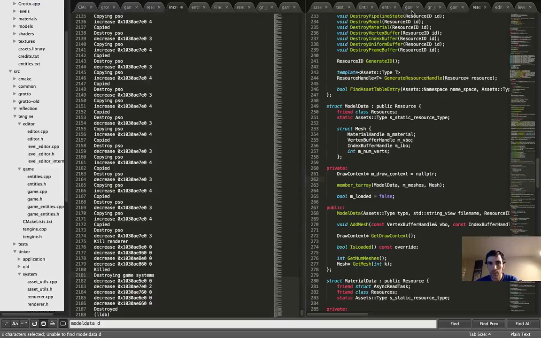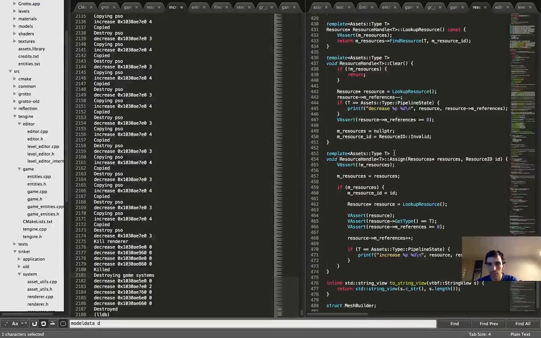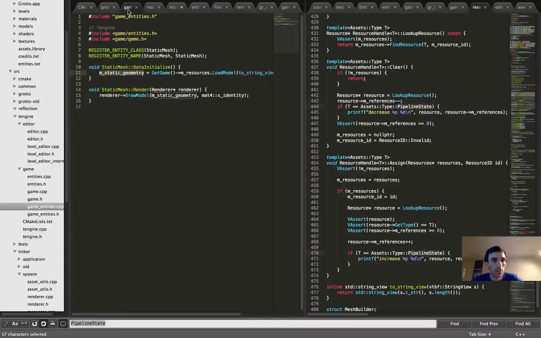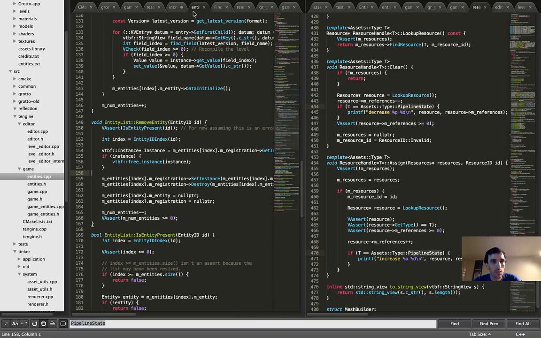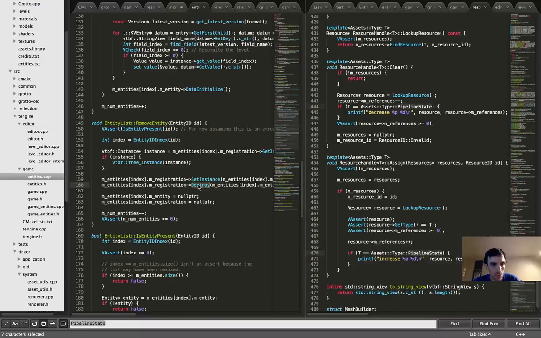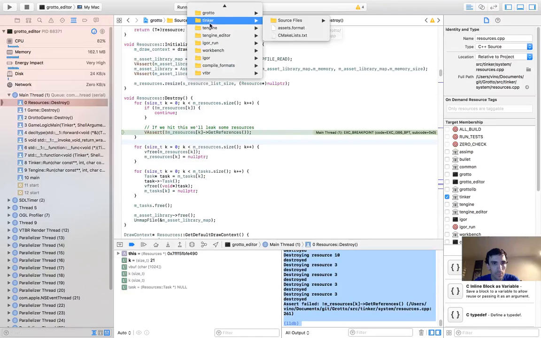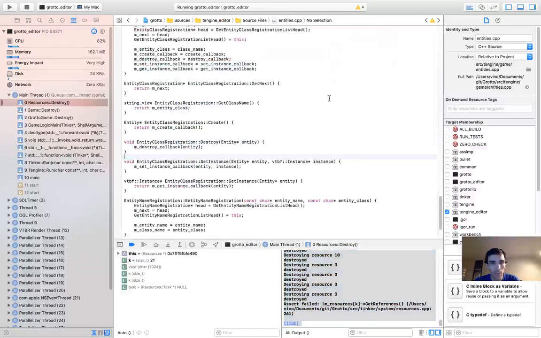Let's expand, since I now know that it is actually the material that's the problem, not the model. Oh my god. Oh my goodness. This guy. Does he ever get destroyed? Does he? Destroy that guy. That should destroy him. But this is worth investigating. Entities. Destroy.